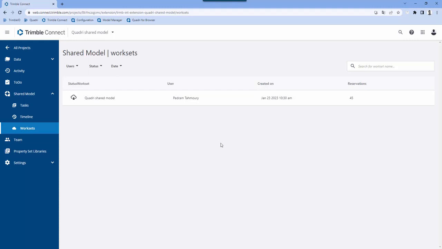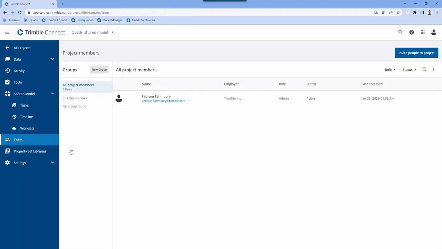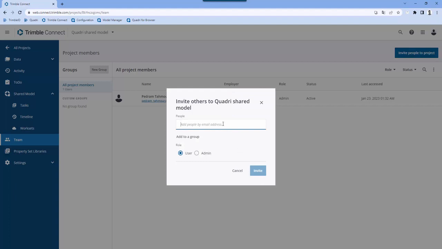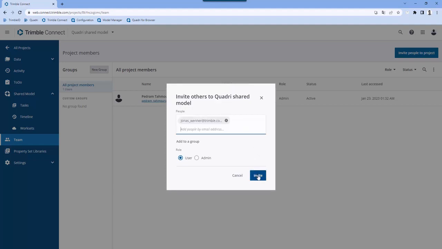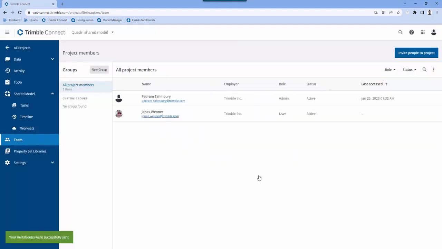Lastly, we will look at how you will add other project users to the project. So we go to Team. So here I can invite people to the project. Just add one of my colleagues. I add him as a user and click Invite. He has now gotten an invitation.